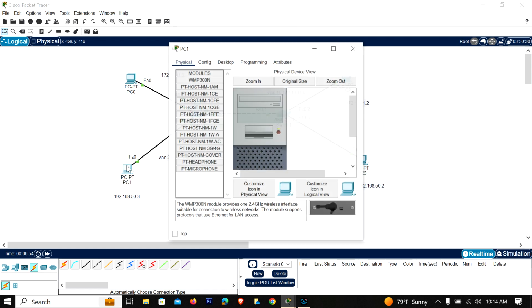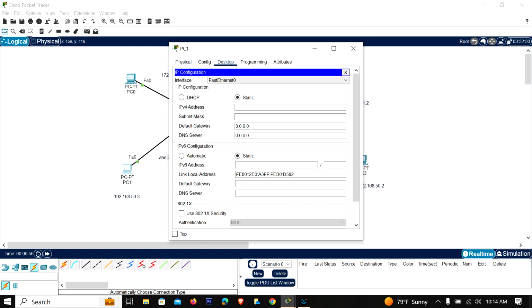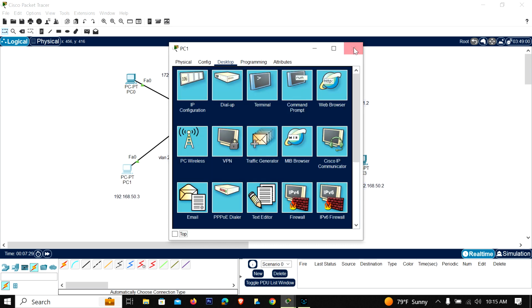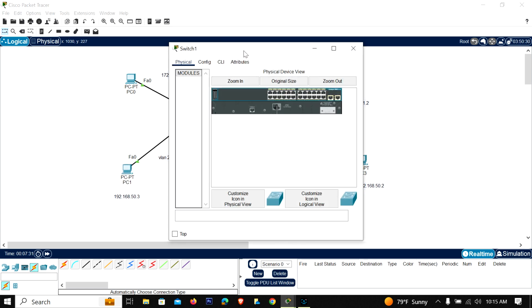Then go to this other PC and configure its IP address: 192.168.50.3, then 24, then gateway 192.168.50.1. Close, and then ping 192.168.50.1. The first packet is going to drop and then it will be reachable. It's working fine. Then go to the other switch.